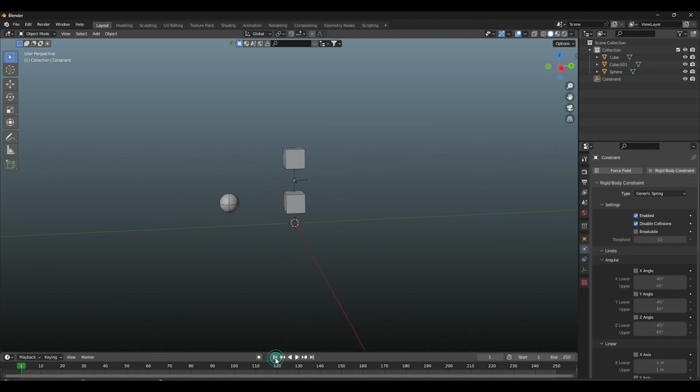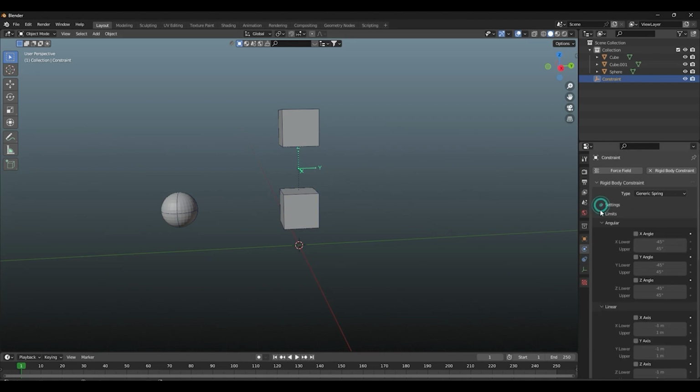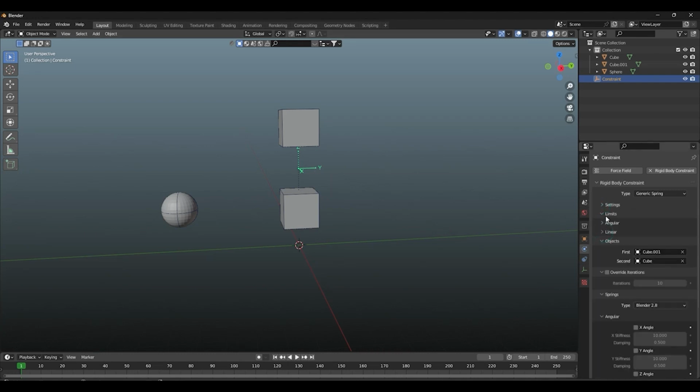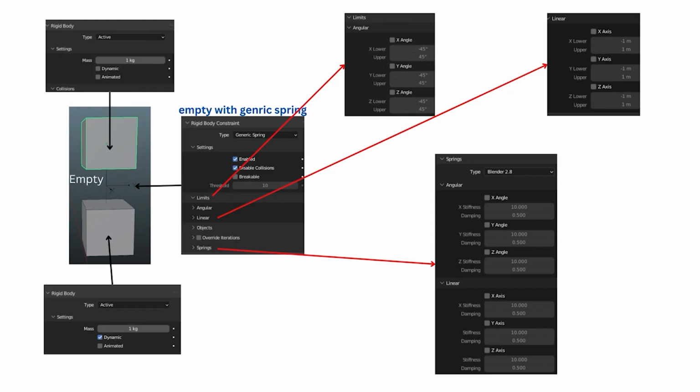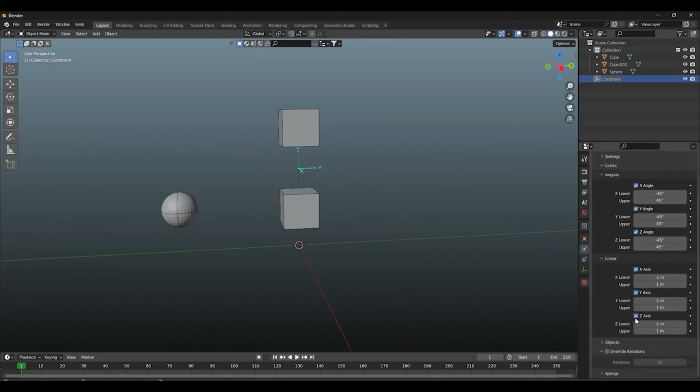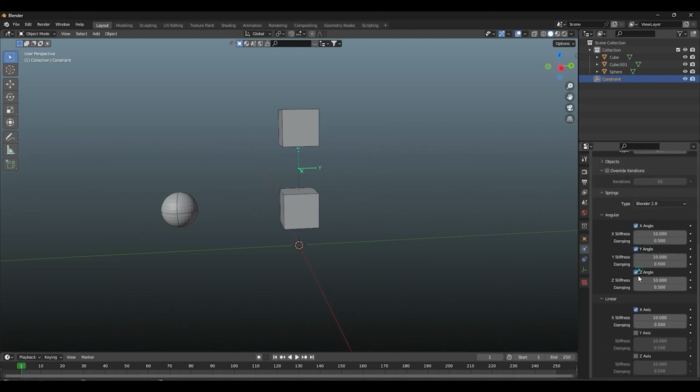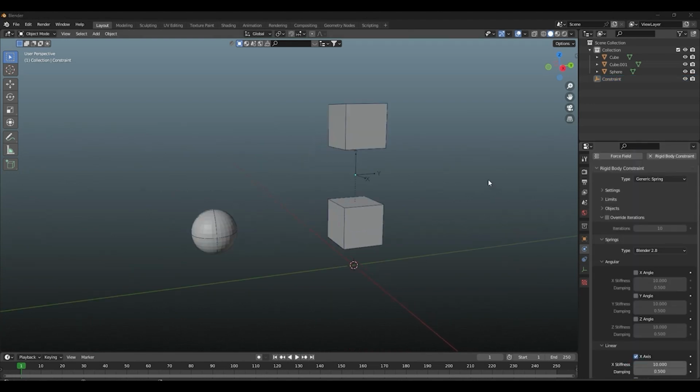It does not behave like a spring, so we need to enable some settings. Select the empty, go to the rigid body constraint. You will see 4 different functions: limit, angular and linear, and also spring, which we can control. Expand all of this, then enable everything. Now press the space button. This time the cube falls but appears like a spring is connected to it.